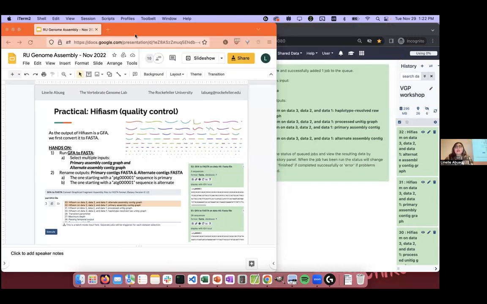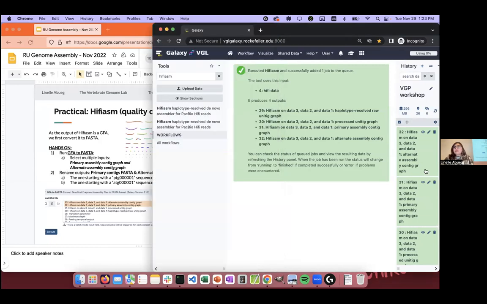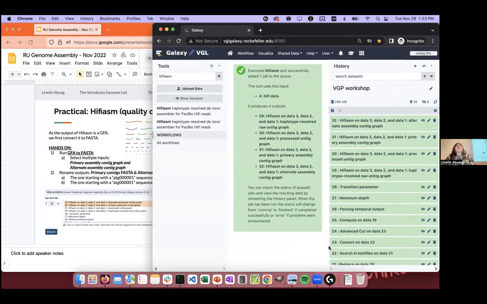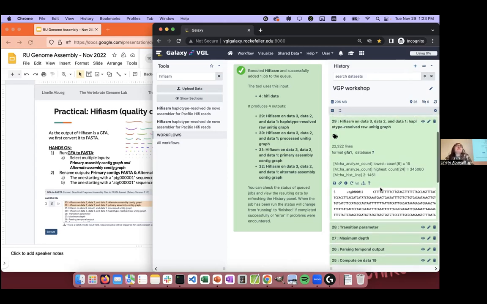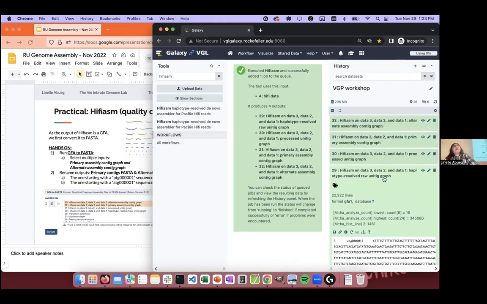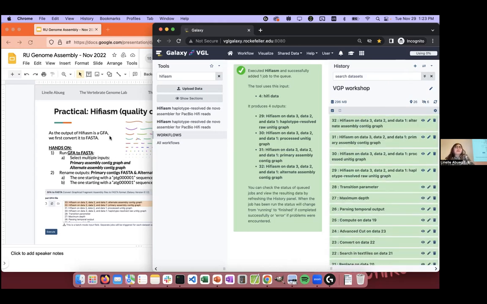Okay. So as you can see here, my assembly is done. This is what everyone else's should also look like. You'll get these nice green jobs. These outputs are in the graph format, GFA, that we've been mentioning. They look a little different from the FASTA that we were looking at yesterday. So we need to convert these into FASTA so that all the tools downstream can use them, because right now not a lot of tools can operate on GFA. It's just going to be a real quick conversion.